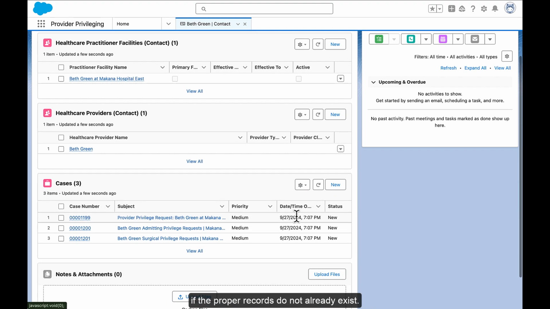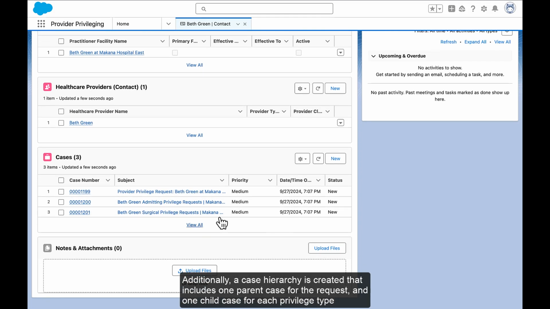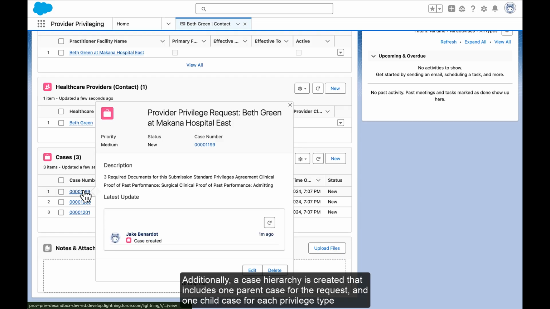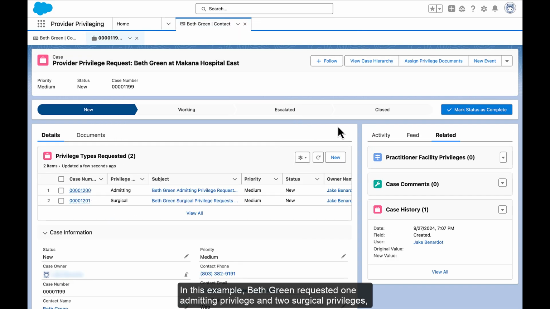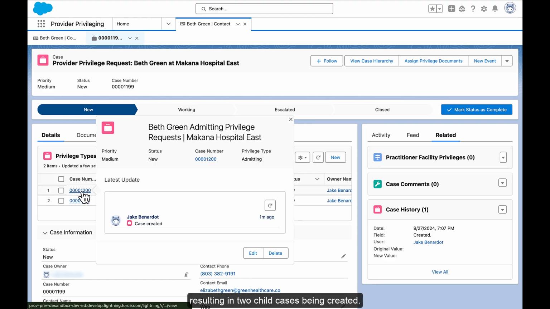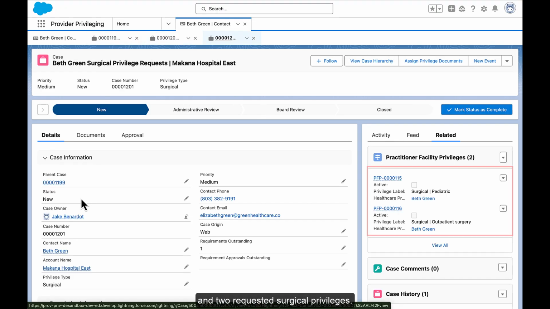do not already exist. Additionally, a case hierarchy is created that includes 1 parent case for the request and 1 child case for each privilege type requested. In this example, Beth Green requested 1 admitting privilege and 2 surgical privileges, resulting in 2 child cases being created. Navigating to the child cases, you can see 1 requested admitting privilege and 2 requested surgical privileges.